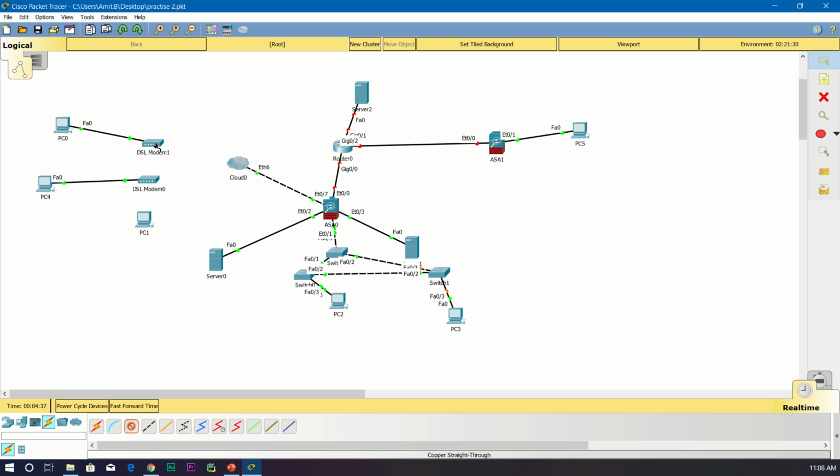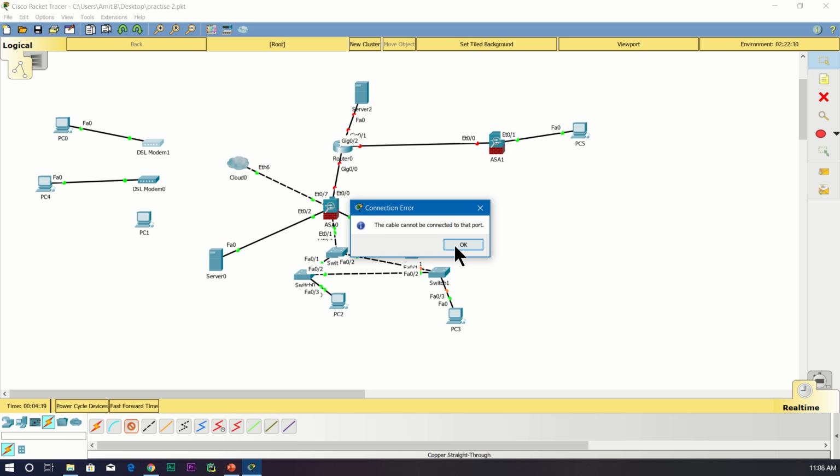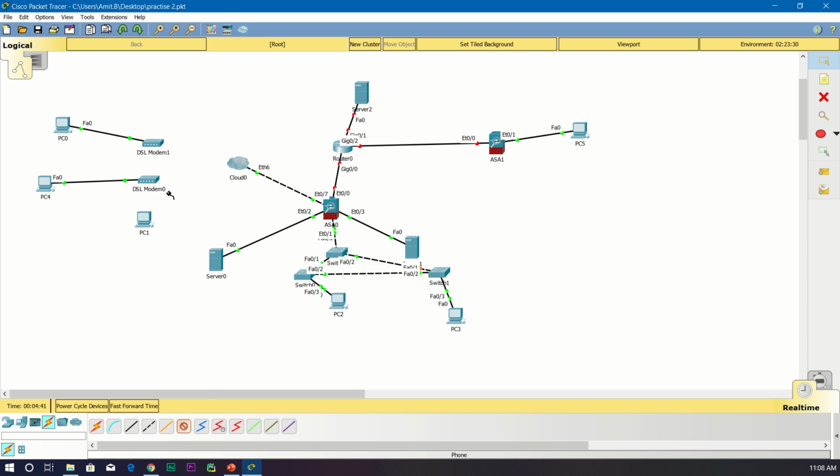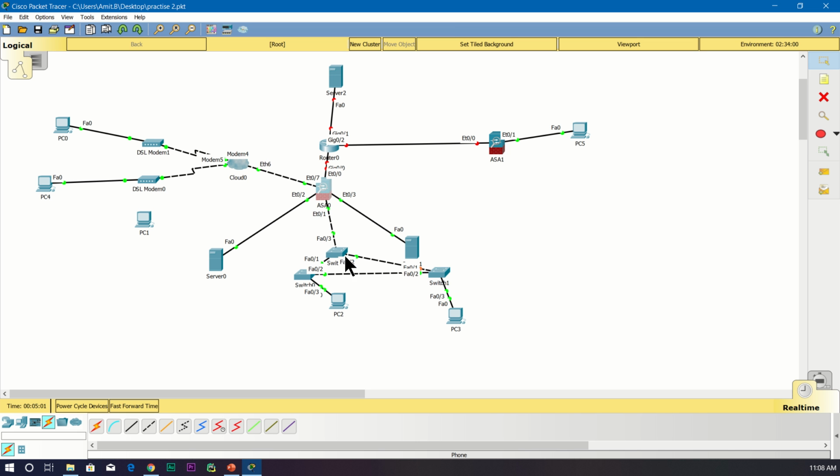Can't do that, so you have to choose this. I'm gonna press control and then this. So I have a port, and you connect to modem 4, and then you connect to the port and modem 5. Okay, so this is how we connect, and basically that's it. Let's make it look a little nicer. So you just put it here straight and organize this.